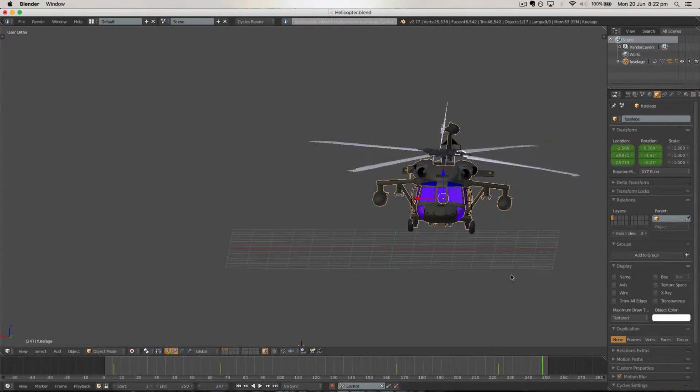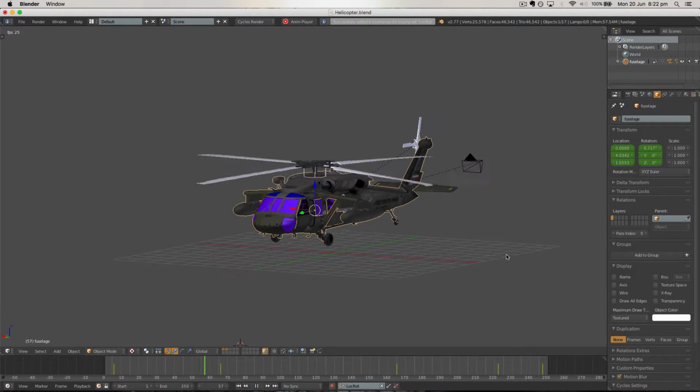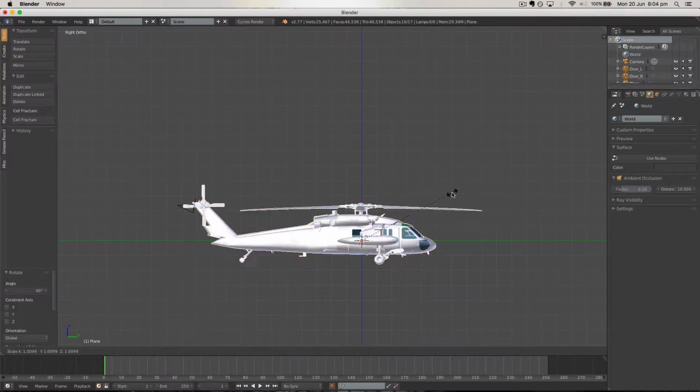Okay, so voiceover time. Right now what you're seeing me doing is keyframing the rotation of the helicopter rotors, so I'm putting in keyframes, animating them to rotate realistically.